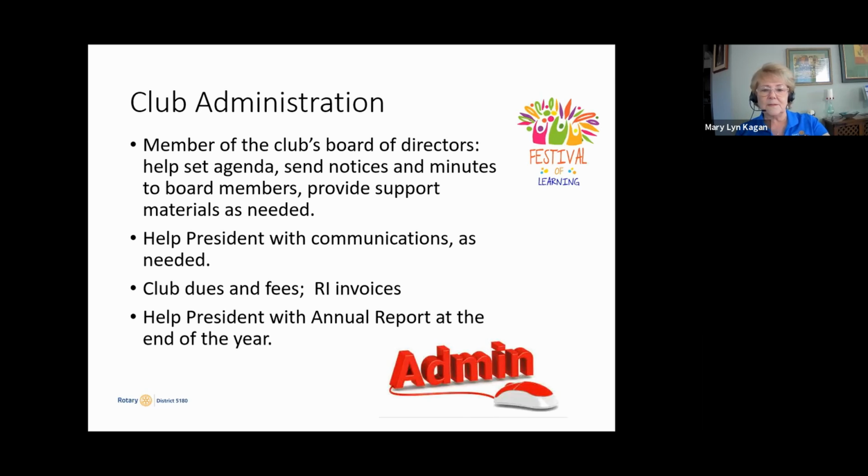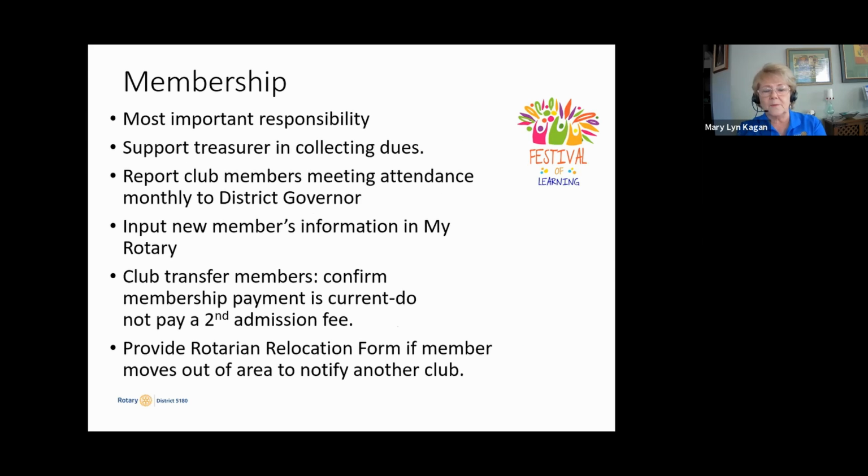The club dues and fees will be coming in. Generally, the treasurer takes care of that, but may want you to assist. And the Rotary International invoices are driven off of the membership. So that's why membership becomes very important. And there's an annual report at the end of the year that you'll help the president with. That's one of your most important responsibilities. You'll support the treasurer in collecting the dues. Some treasurers, again, will take care of that themselves, but you need to make sure that it's getting done.